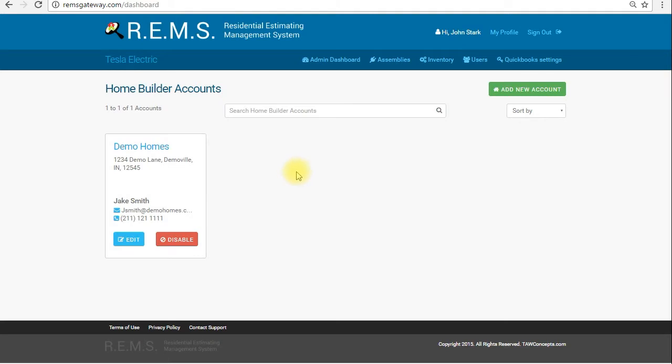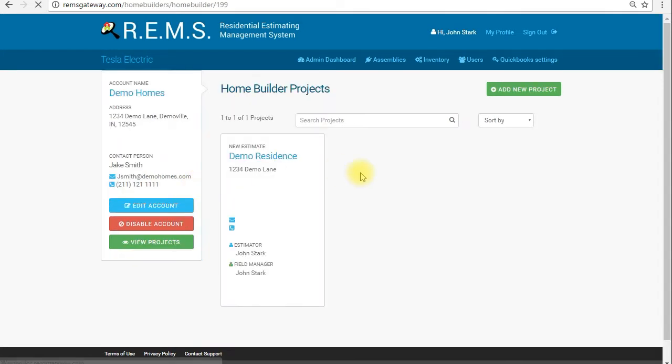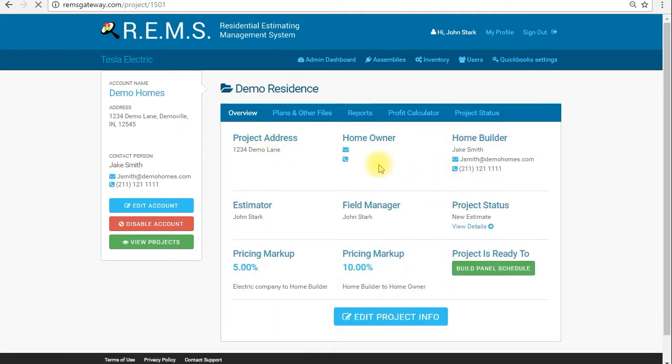So the first thing we're going to do out of the gate is go into the project, because I want you to be able to see the editor work. We're going to go into demo homes here and click on demo homes. And we're going to go to demo residence and click on that. We can see all this different information here, which we will be going over in the other videos. But out of the gate, the biggest thing I want to show you is how to maneuver through the editor so that you can get a feel for what REMS can do for you.